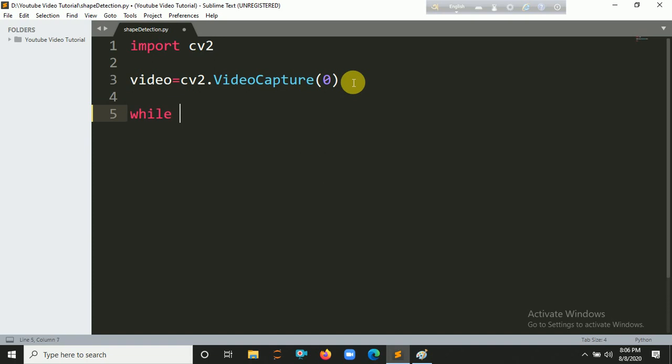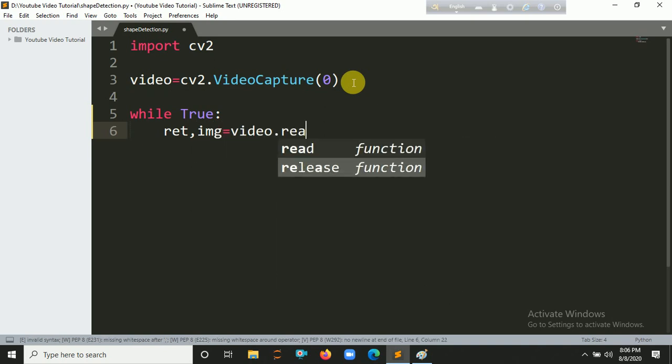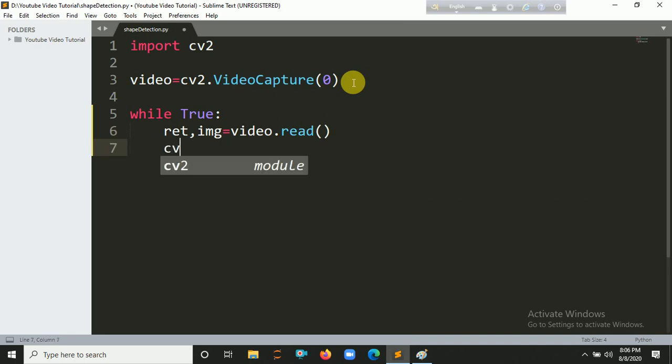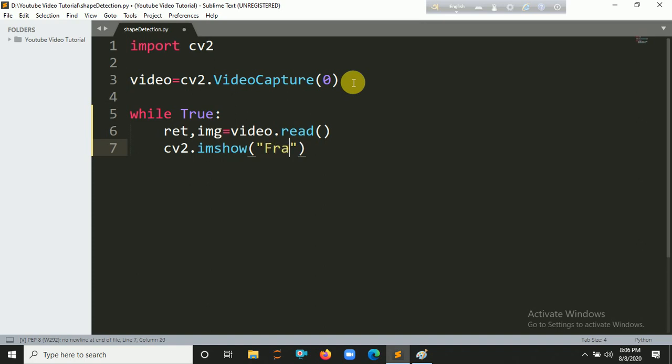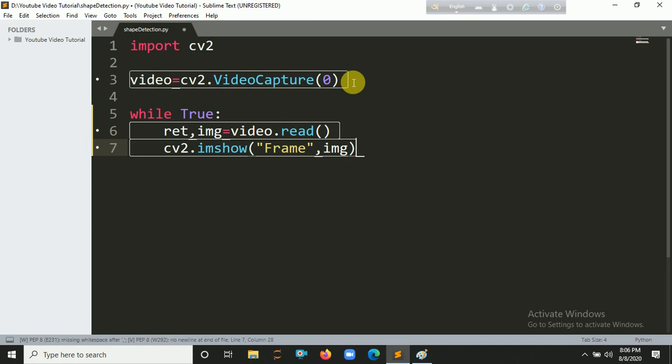So while True, let's say ret and frame, or simply put your image, no problem. So now we have to read this: read with cv2 dot read. Now it's time to show our frame. So let's say imshow, frame, and simply put the image here.